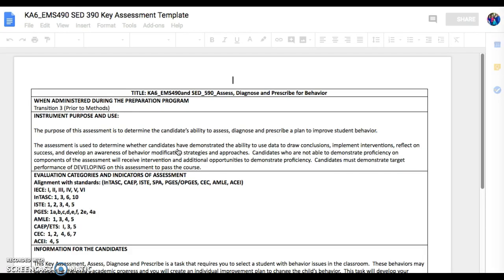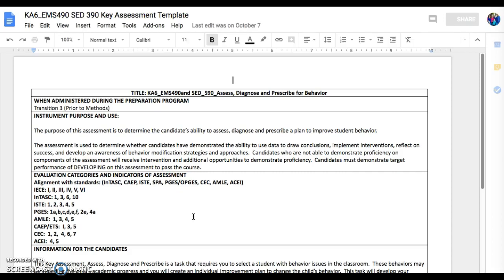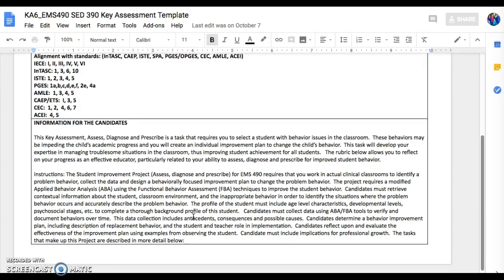You are welcome to follow the directions that are in the beginning part of the key assessment, but really the step-by-step details that you'll need to follow to ensure you're meeting all of the assignment requirements are in the template.